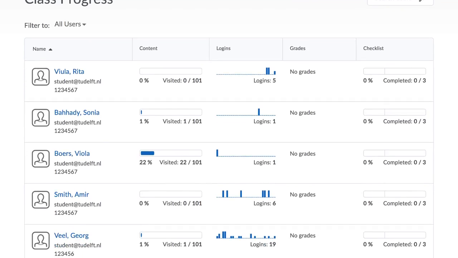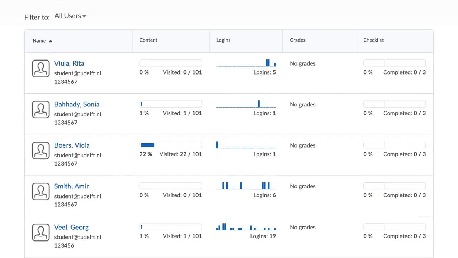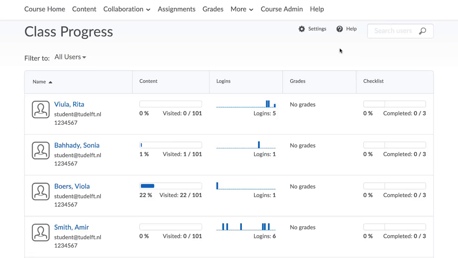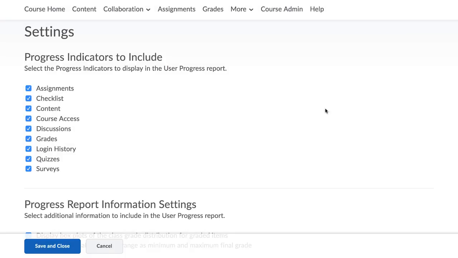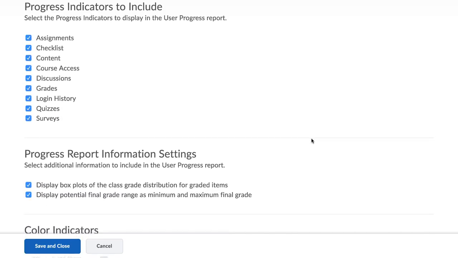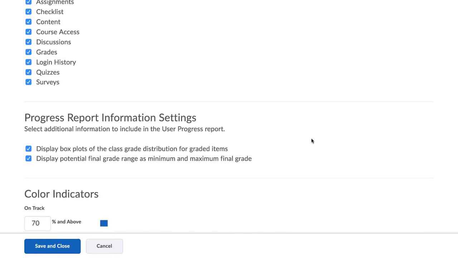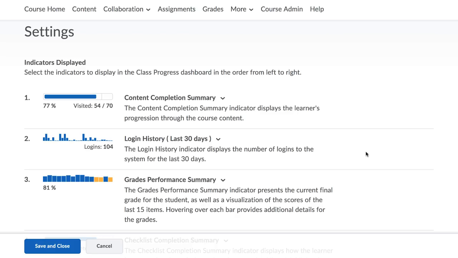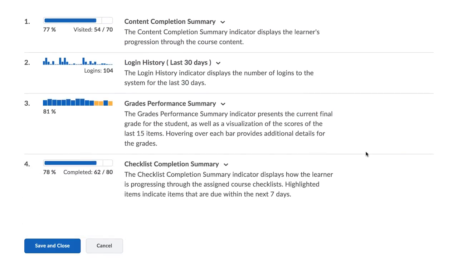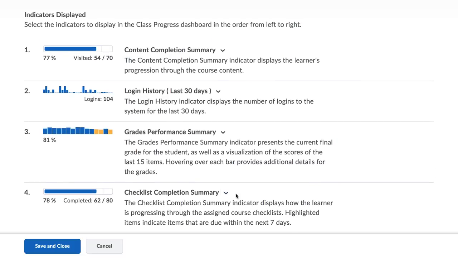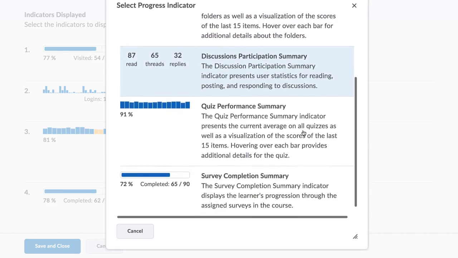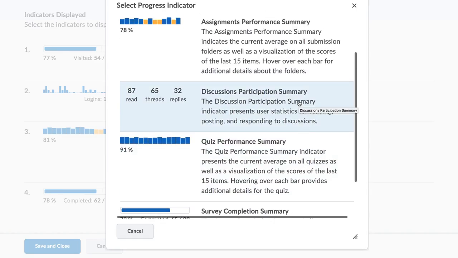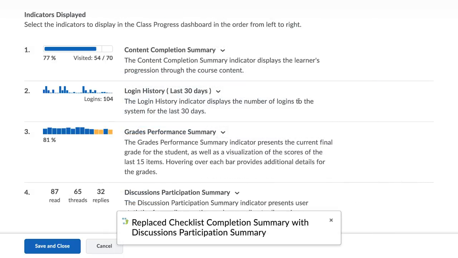Four progress indicators for each student will display, for example, how often the students log into your course, or their performance on quizzes. And you can customize these by choosing between 9 different indicators. Click on Settings below the navigation bar and expand the drop-down menu of the item which you would like to change. Select Replace, then simply choose the item which you would like to add to the progress grid.